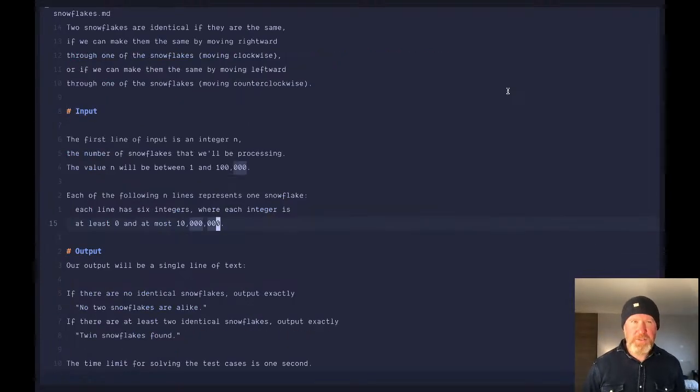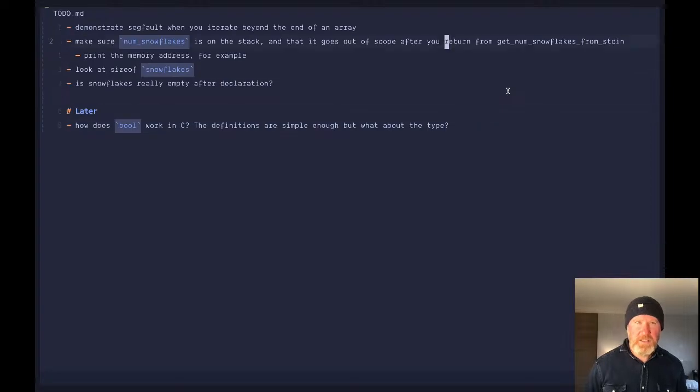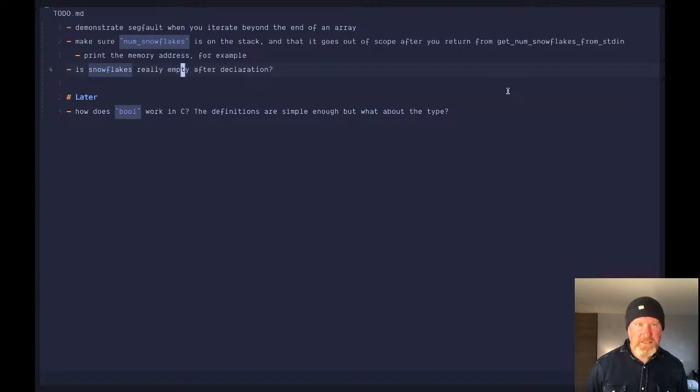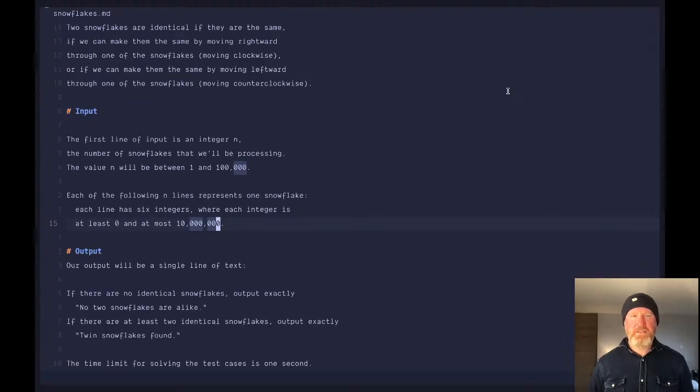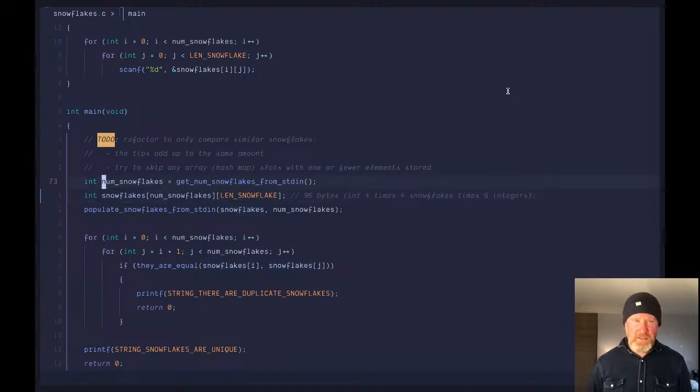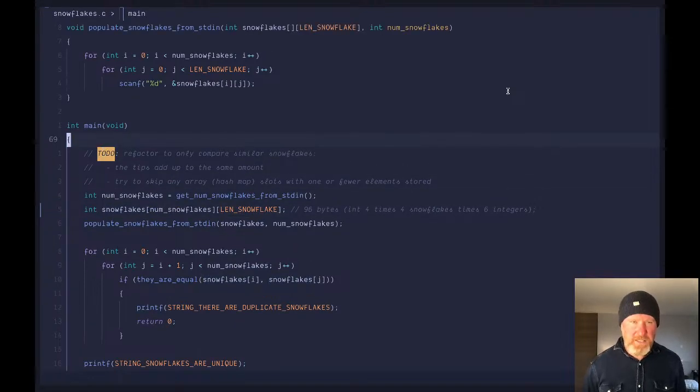Okay, let's look at the to-do. I think we did this. Make sure num snowflakes is on the stack. Right, we could look at that. Let's not do that right now. Let's not do either of these. Let's do this to-do, which is hard to see. Refactor to only compare similar snowflakes.